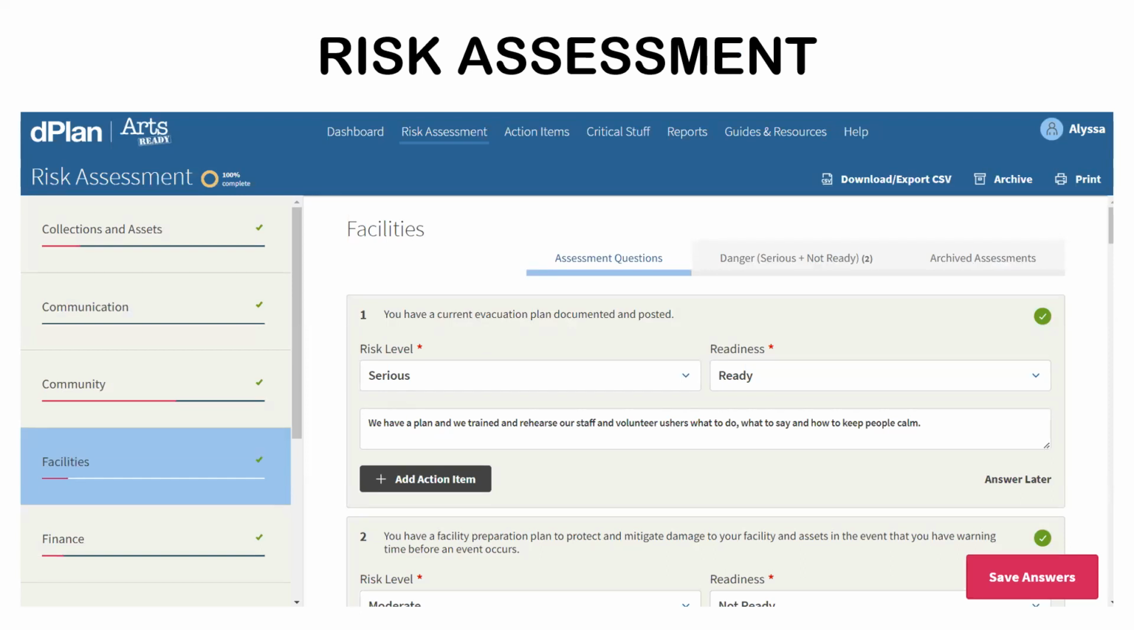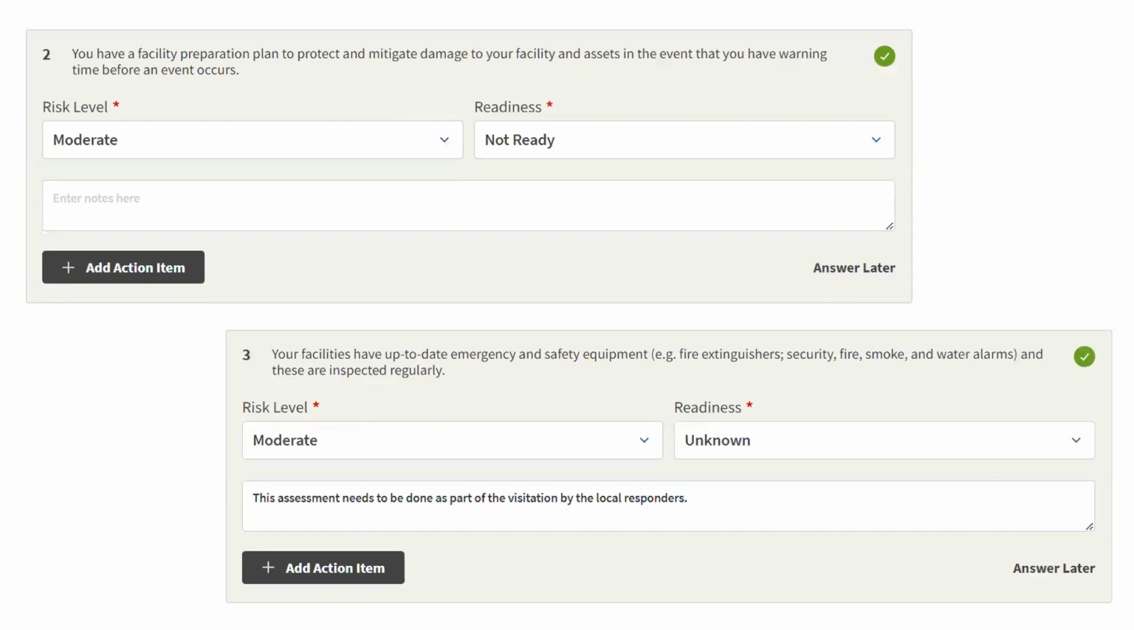To add information about multiple facilities to the Risk Assessment module, navigate to the module by clicking Risk Assessment at the top menu. Then choose Facilities from the menu at the left side of the screen. Here are two examples of questions from the Facilities portion of the Risk Assessment module. You can answer each question only once, but you can use the Notes field to enter information about any or all of the facilities that are part of your emergency plan.